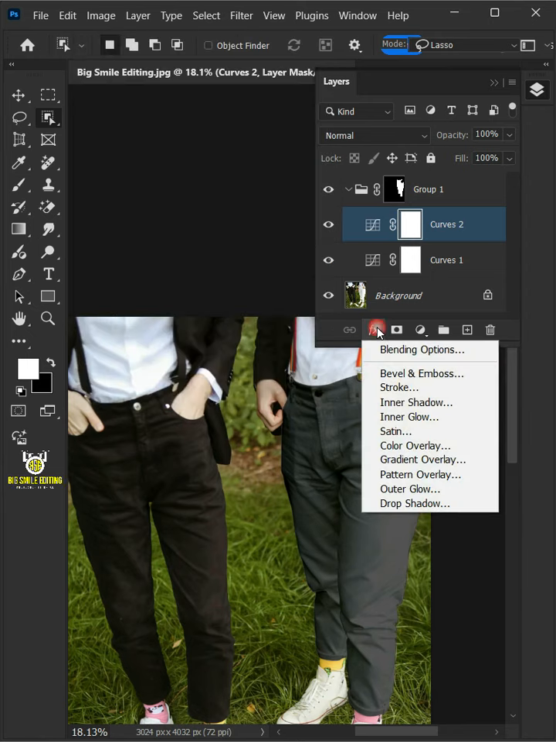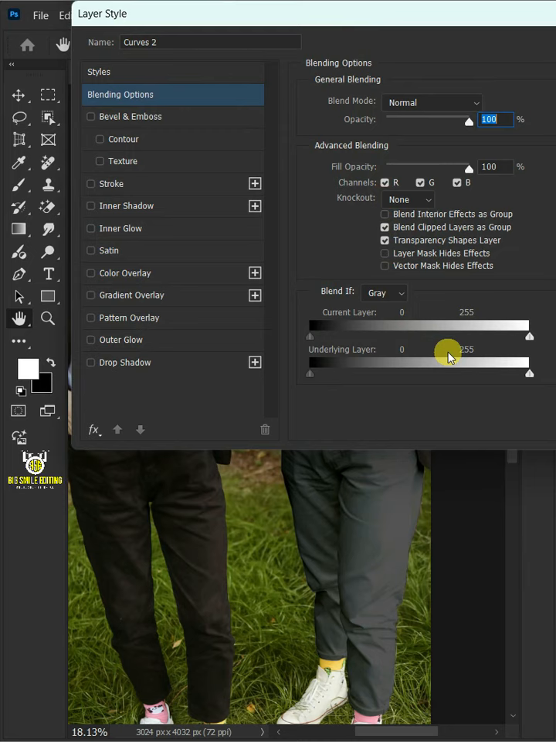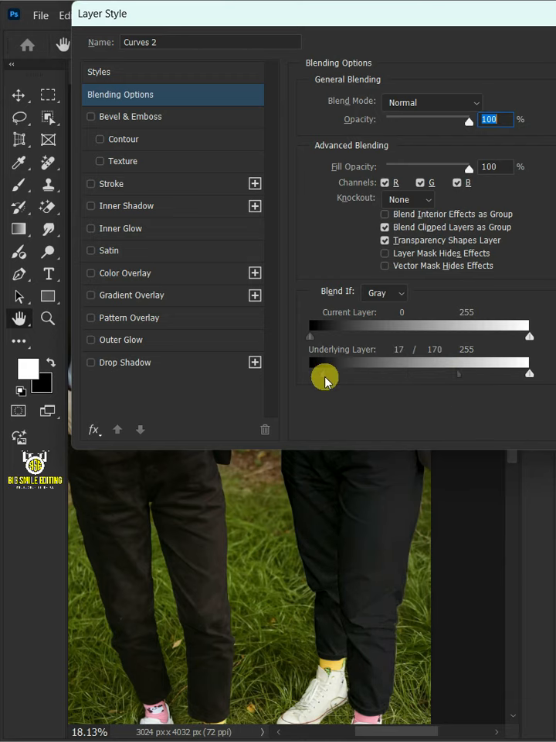Click the FX icon, and choose the blending options. Hold the Alt key or the Option key, to split the black slider, and drag it to the right. Press OK once you're satisfied.